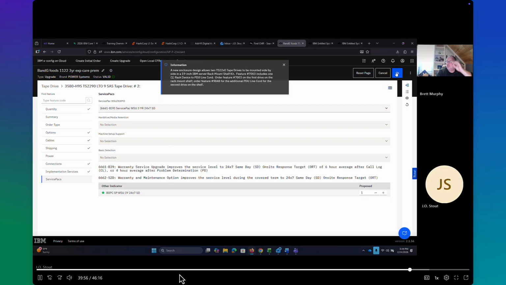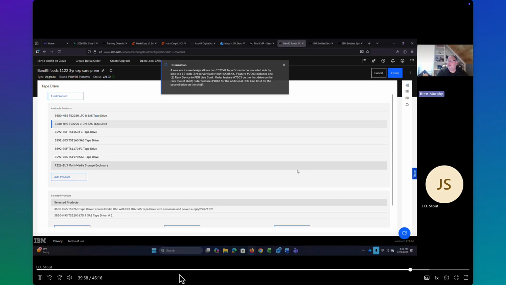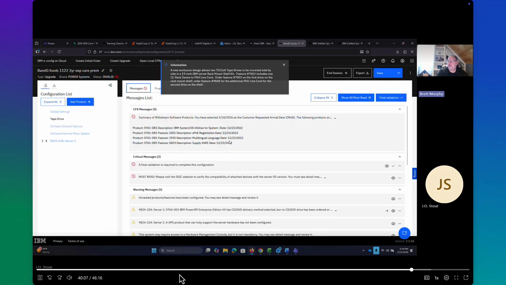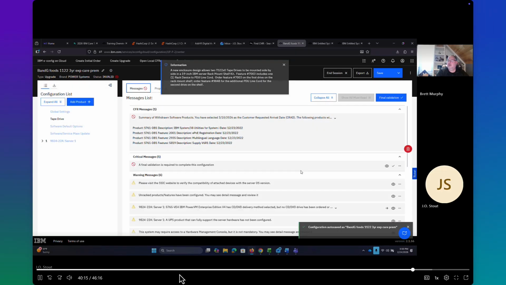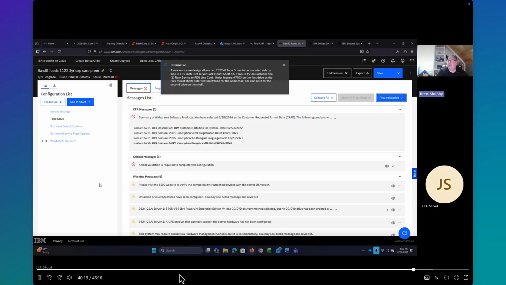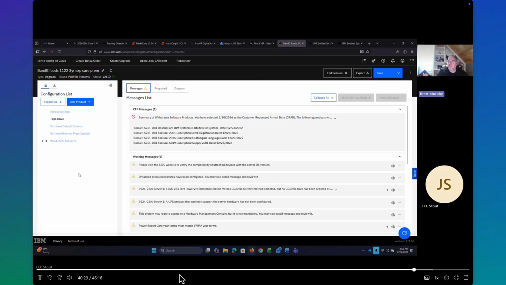Okay. And you can just hang out up in that top right corner and hit finish. We may need to deal with a couple of messages here. Yep, so it just says go check out SSIC and make sure you're good. So hit the eyeball. Okay, and now hit the final validation. Click on that X for that information box to move it out of the way, and then go over to proposed.